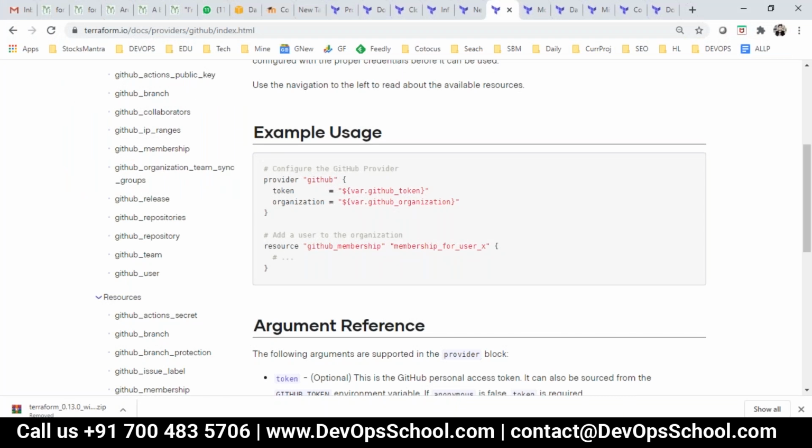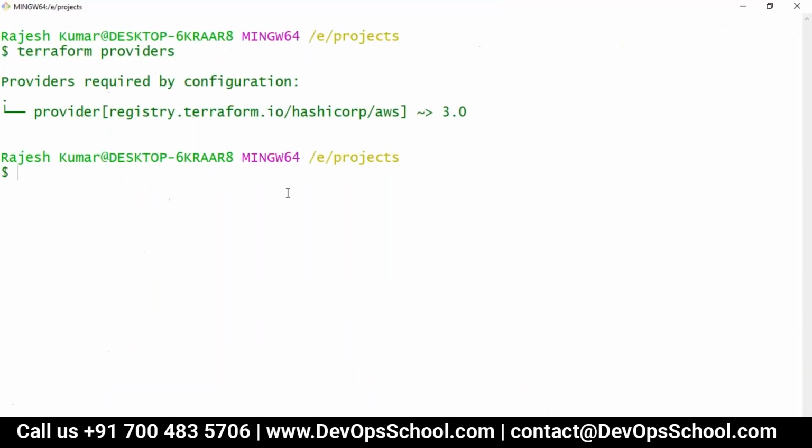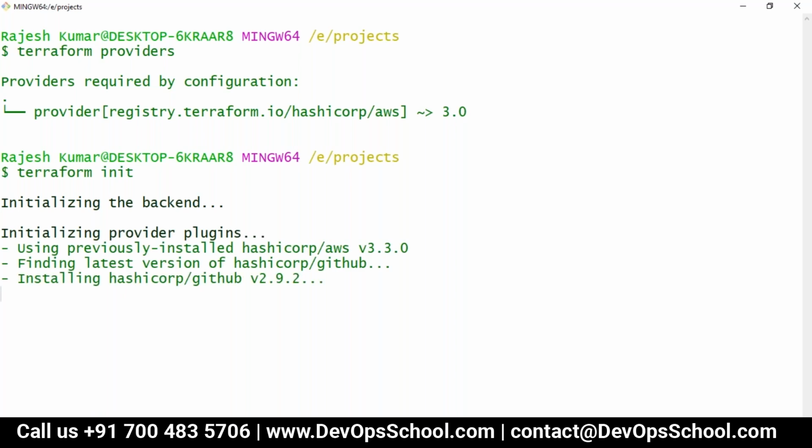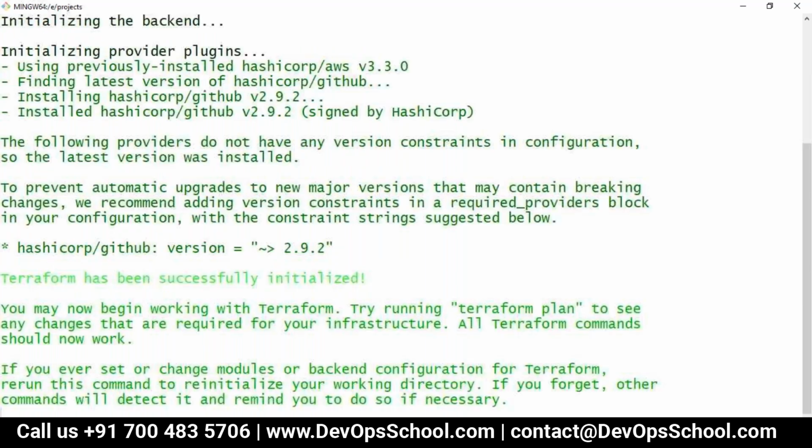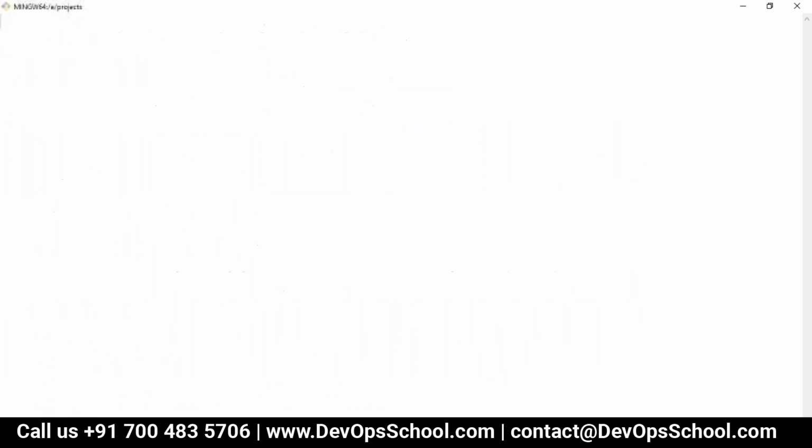Now see, last time I installed the AWS provider, I downloaded it. This time if I run init again, GitHub will also be downloaded from the registry. And you see, you got a provider. The version is 2.9.2, the latest one. I did not specify the version, so it automatically takes the latest one. Now clear the screen, and now if you see the providers, click on this.